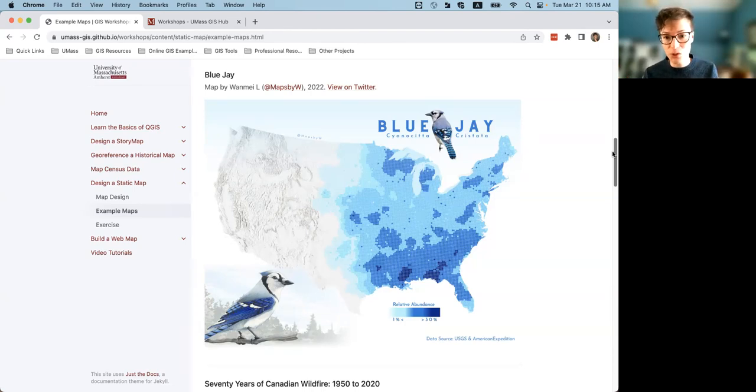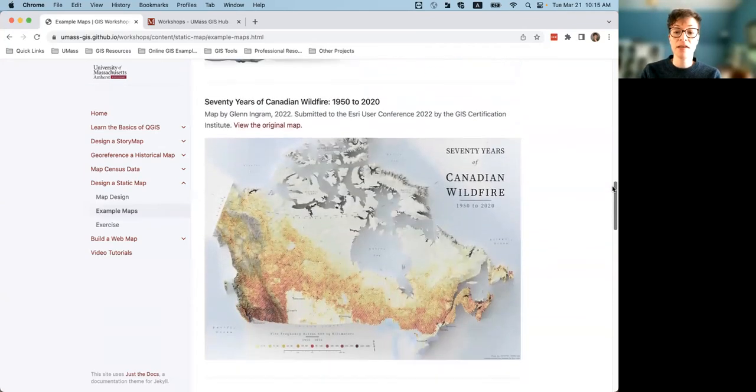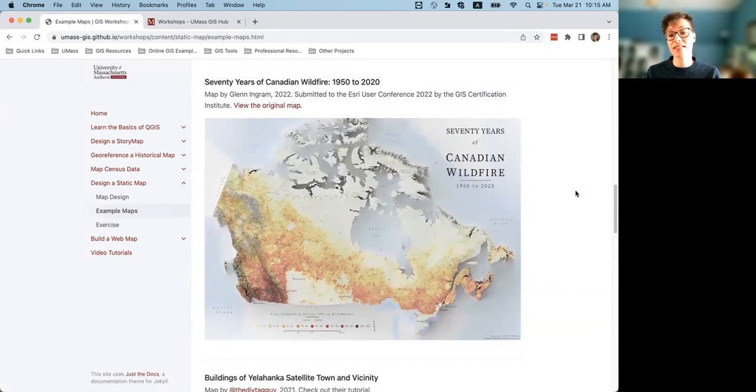Here's an example showing the distribution of blue jays. Again, it's very simple, which in the cartography world is often what we strive for. So we have just a very simple legend, and it's just a beautiful display. We have some credit down there for data sources, and then here we see the creator's name. Here's another example. This was submitted to the Esri user conference. Again, it's really a beautiful map.